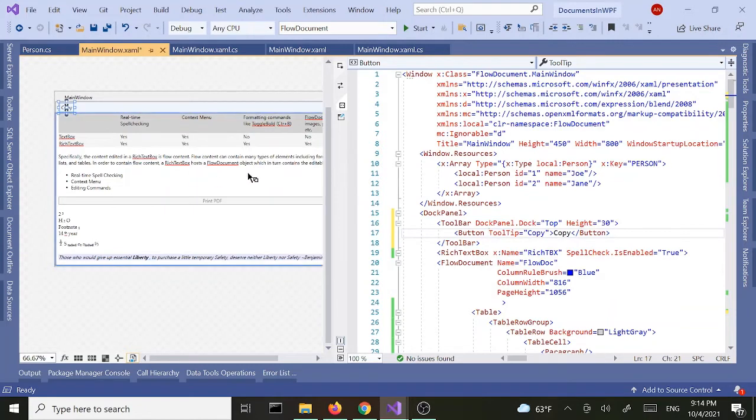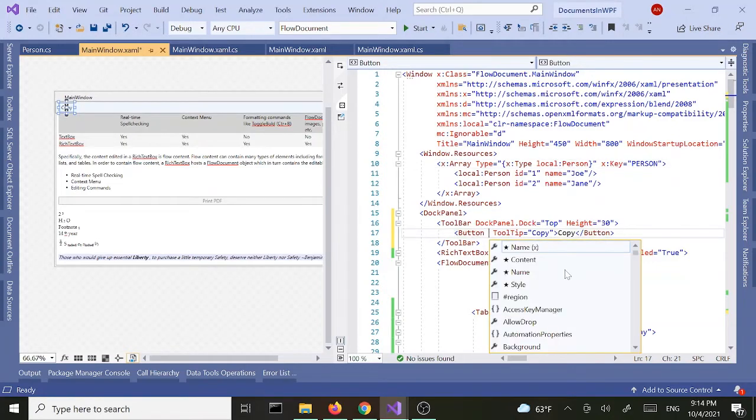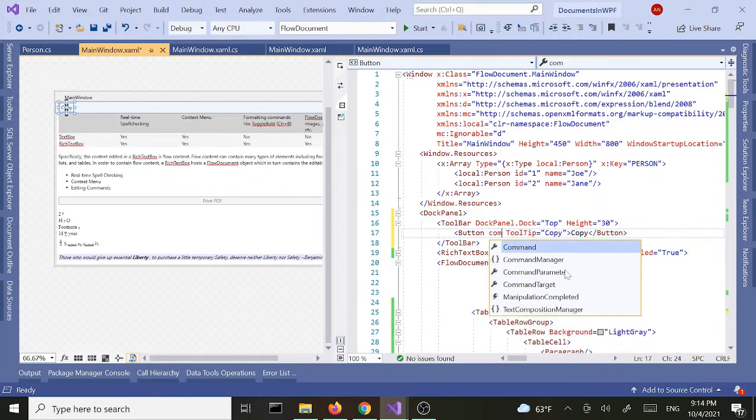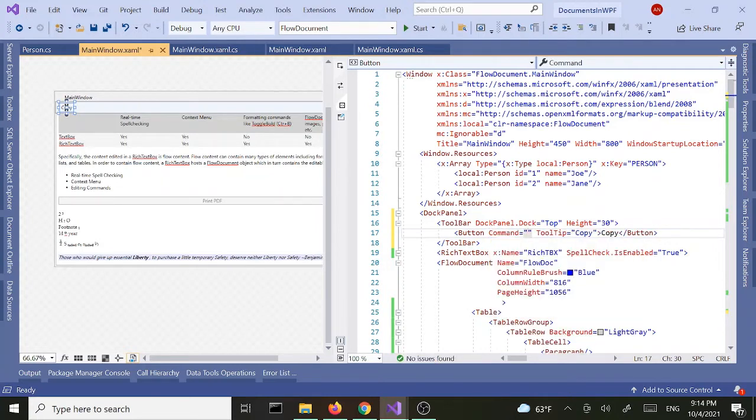So let's see. All right, we have the button right here. All right, next I'm gonna attach a command. This is an internal, built-in command, so we probably don't have to even do any code behind. So all I have to do is say ApplicationCommands.Copy. I think that should do it. All right, so that's that. I'm gonna add a few more of these.